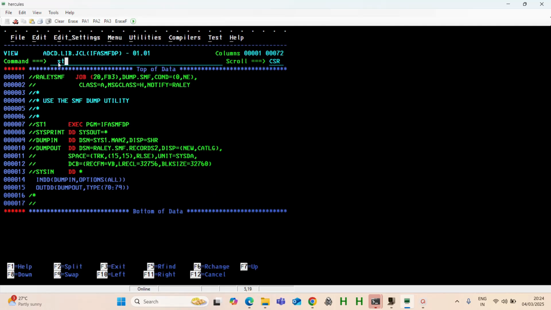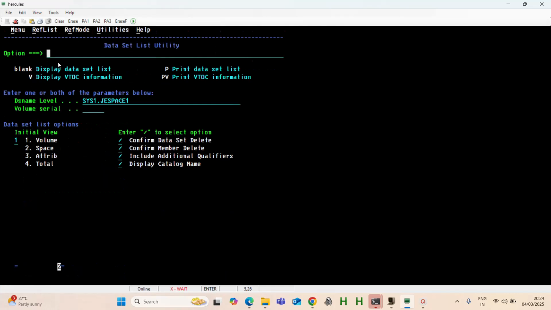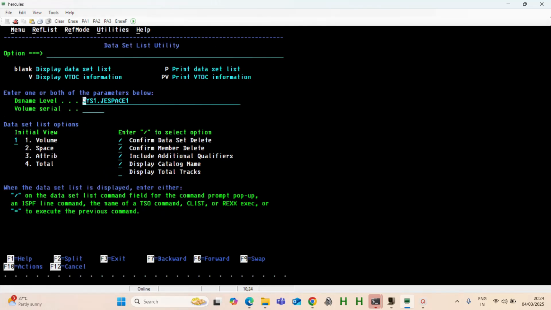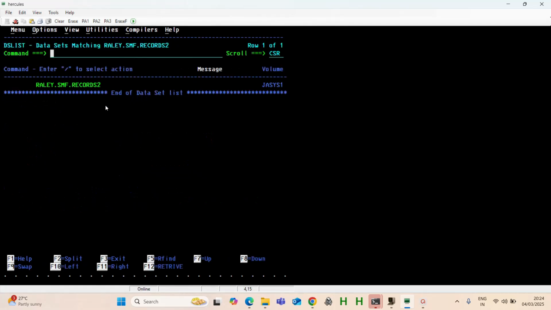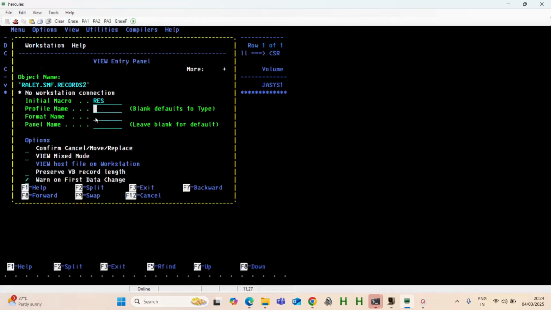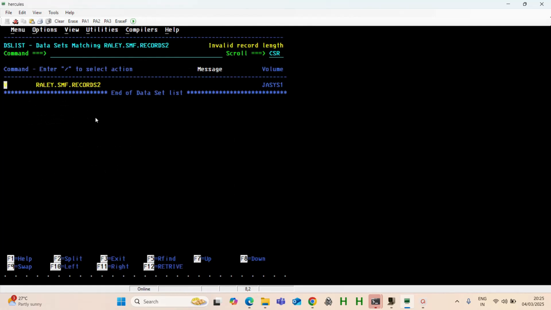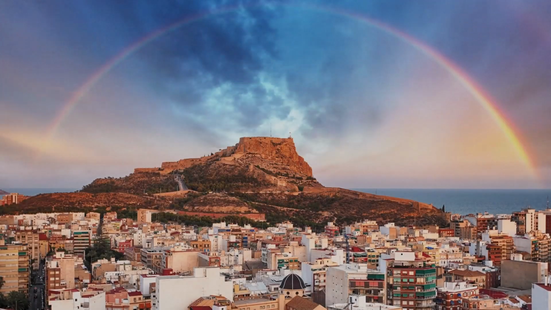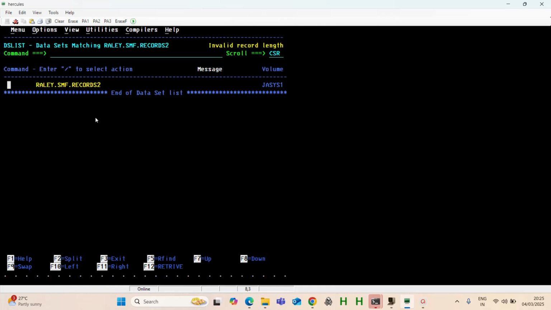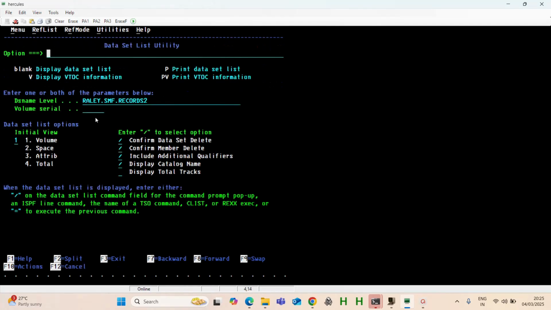Now what I will do is start 3.4, paste it here and hit enter. You will find this data set already exists. This data set is already there, so we will go back.